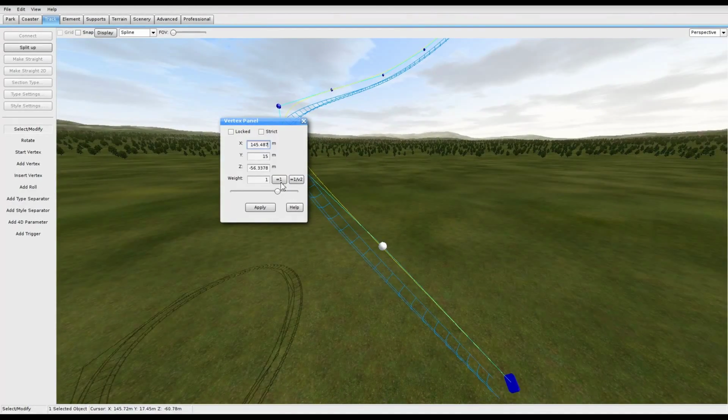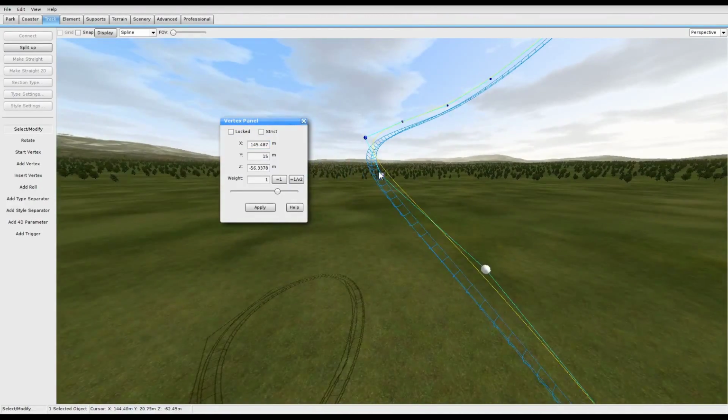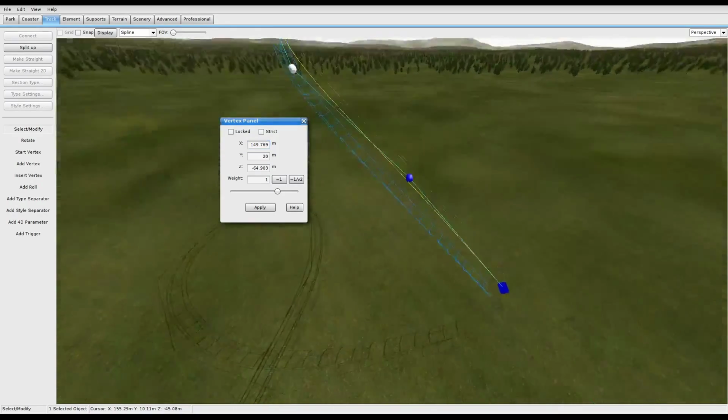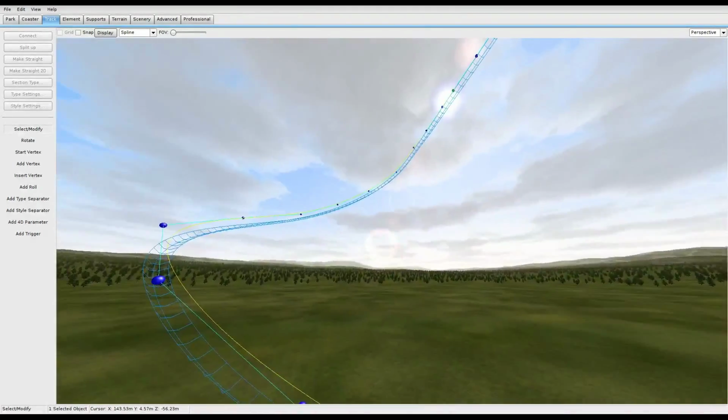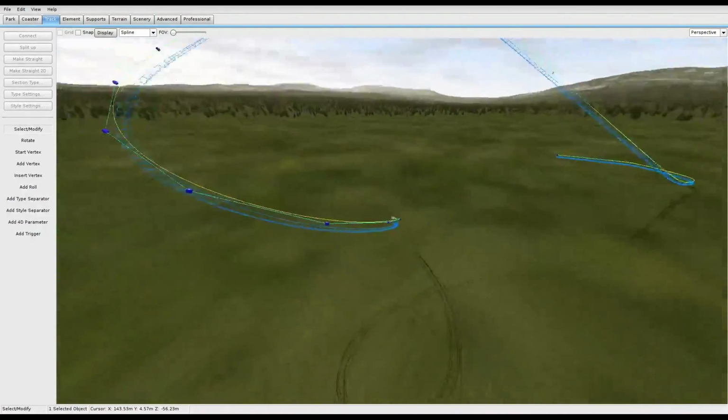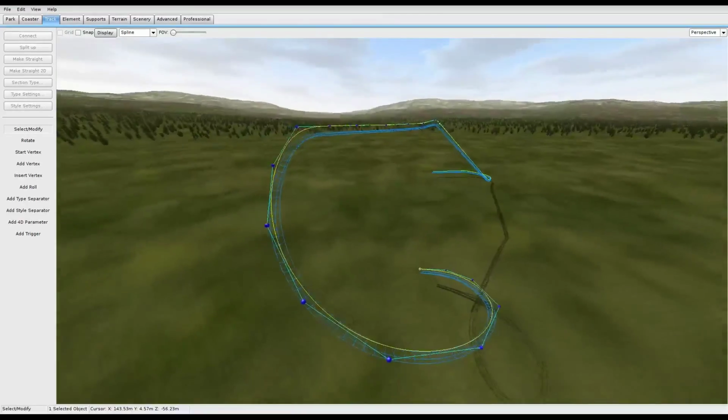Wait, did I even do that? Alright, 20, 15. And this one's going to be down at 10. Alright, so that'll work a little bit better for the drop turn that we're putting in right here.